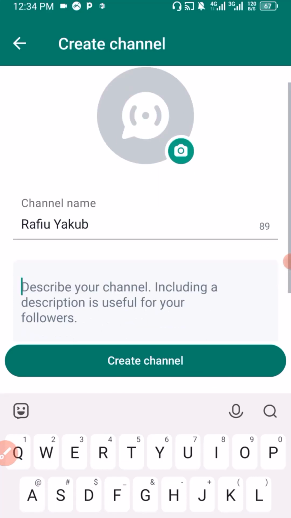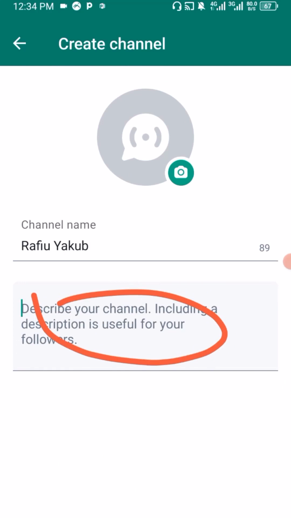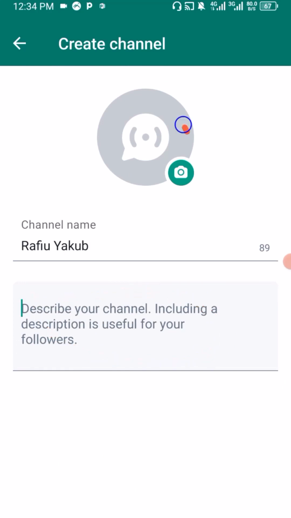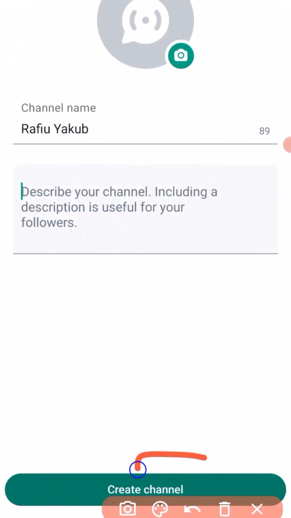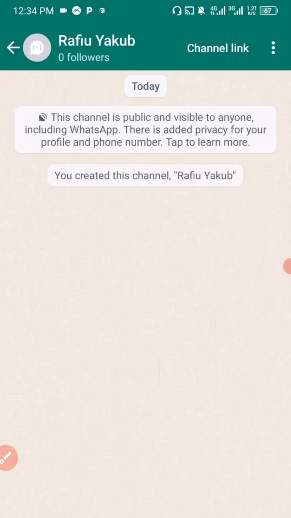Then once you name your channel, the next thing you want to do is to click on type in the description of your channel, and you can come to the top right here, add channel icon. Okay. So finally, you come down below here and click on create channel right here. You click on create channel. Boom, it's as simple as that. So you can see the channel has been successfully created, which signifies I have 0 followers. This is because it is a new channel.